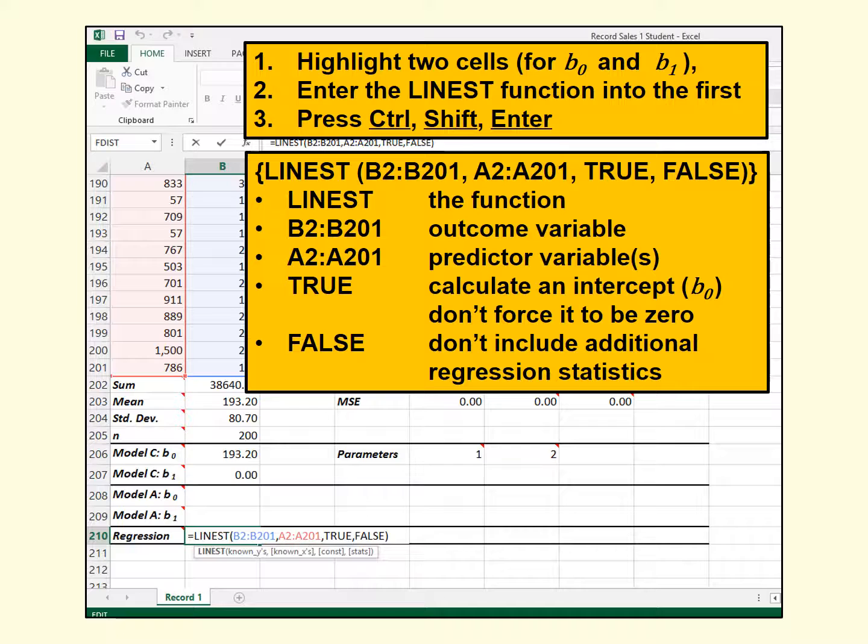Next argument is a logical argument, which I'm writing as true. True tells Excel, when it does LINEST, to calculate an intercept for this line rather than forcing the intercept to be 0. You could, if you typed false, force Excel to make a line which has a slope but which has an intercept which has to equal 0. There are probably a small handful of cases where you'd want to do that. Almost always in the types of analyses that we do in psychology and the behavioral sciences, we don't do that. So almost always you're going to be typing true, comma, and then the last argument is false.